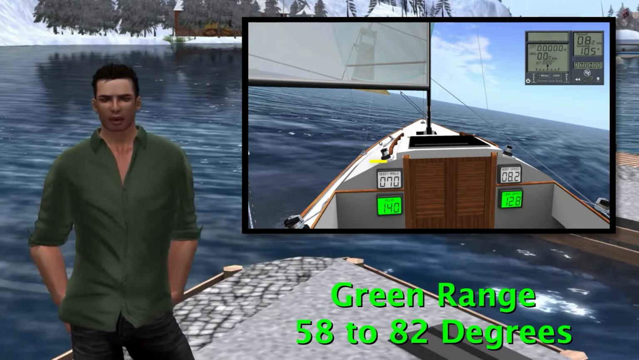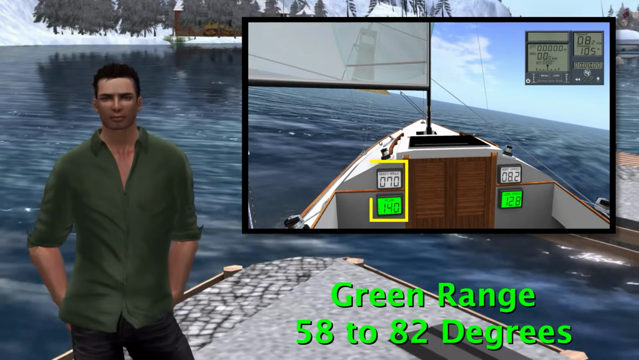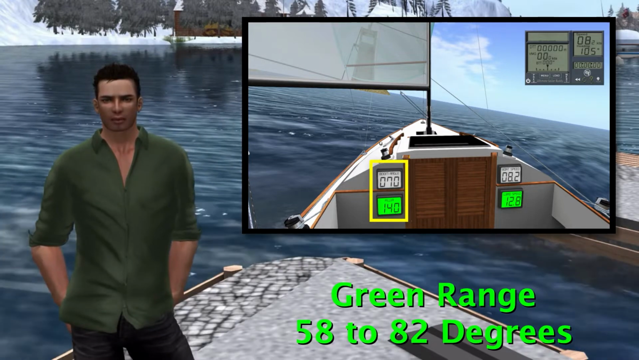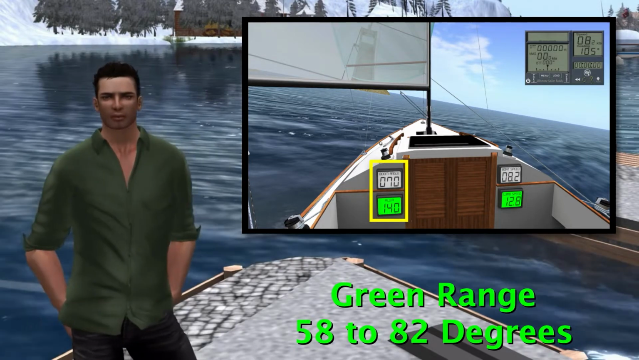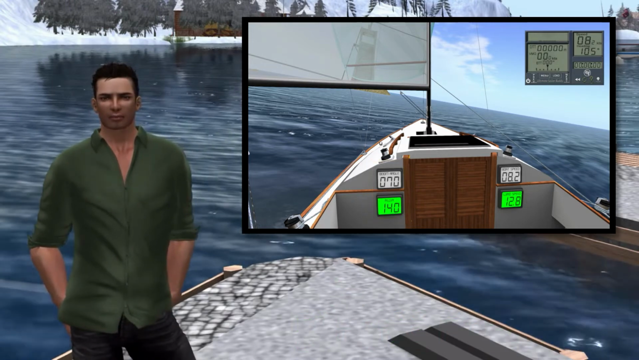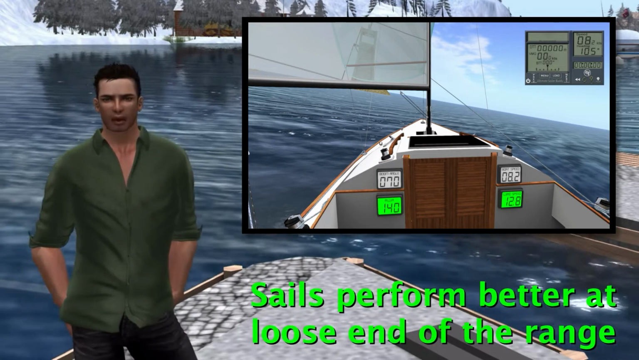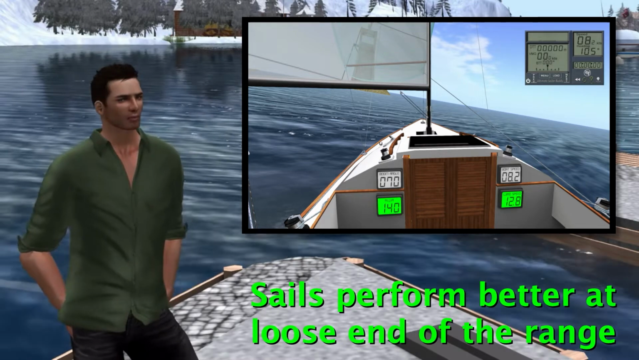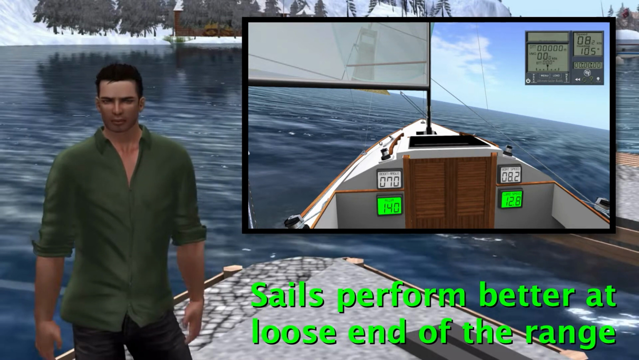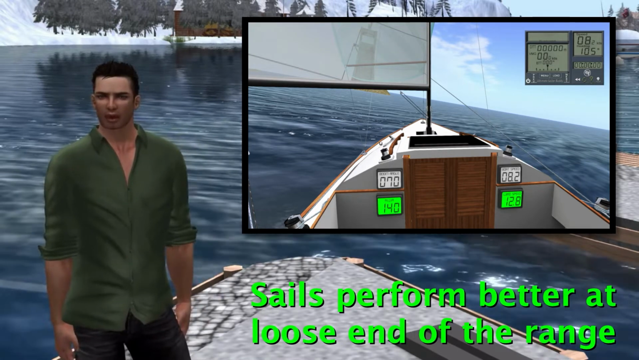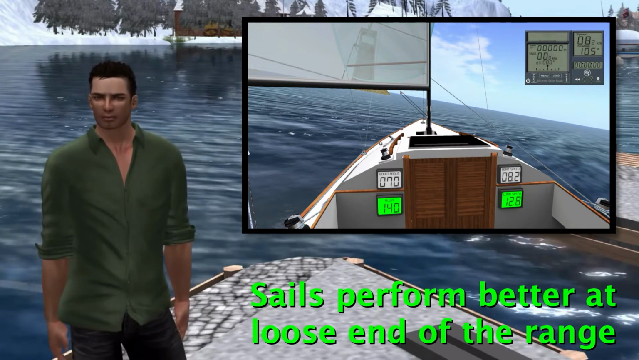It just so happens that the old adage, set the sail at 1/2 the apparent wind angle, is right in the middle of this range at 70 degrees. However, you're going to find that the sails actually perform better if they're trimmed to the loose end of the range. Now in this example, the wind speed is set to 18 knots.